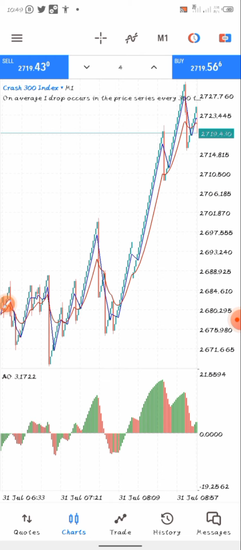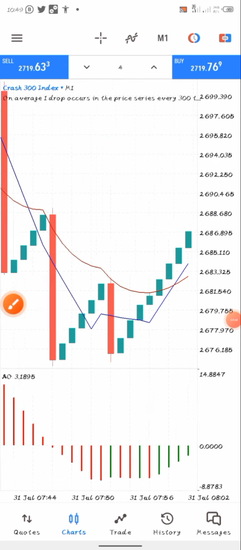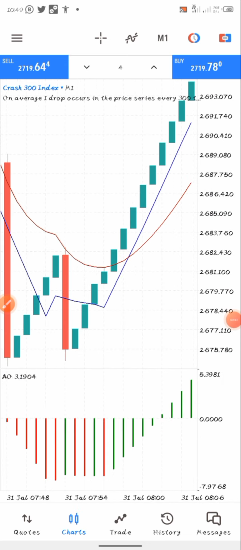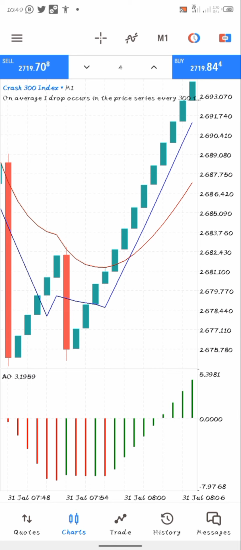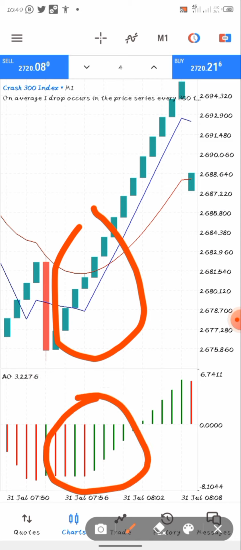You can see what exactly happened right here. Now let me zoom in so you guys can see it more clearly. You can see what the moving average does right here. You can see a crossover happen in that area, and you can also see right here the changing of volume on the oscillator.